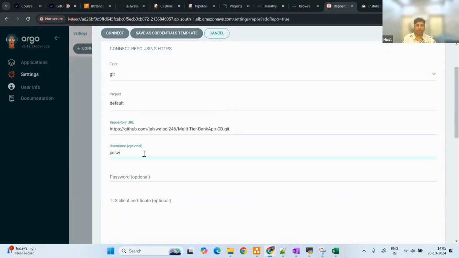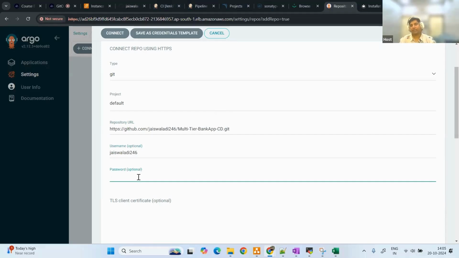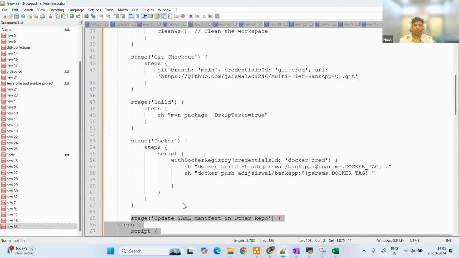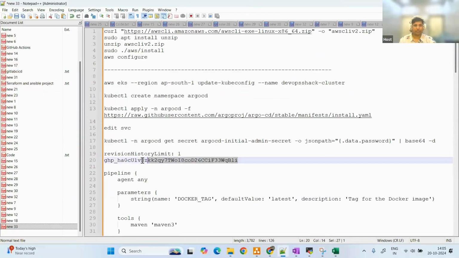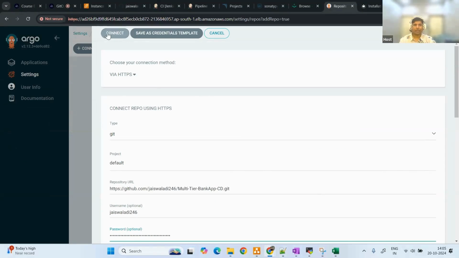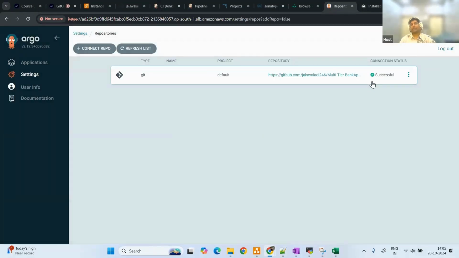Username, which is going to be our username. Then password. In place of password, we have to add the token. Okay, token, where is it? I think I kept it somewhere like this. Okay, so I'll copy that token and paste it here. And I will click on connect. Now, as soon as you receive this status successful, that means Argo CD is able to access your repository.